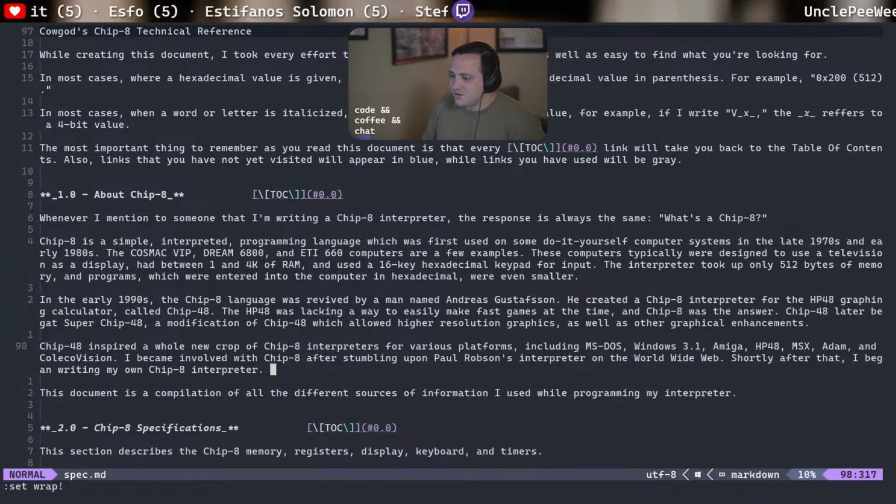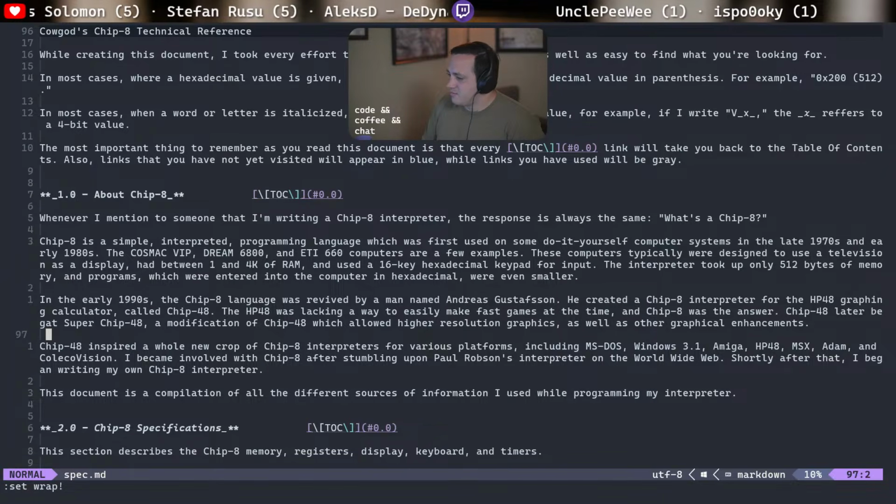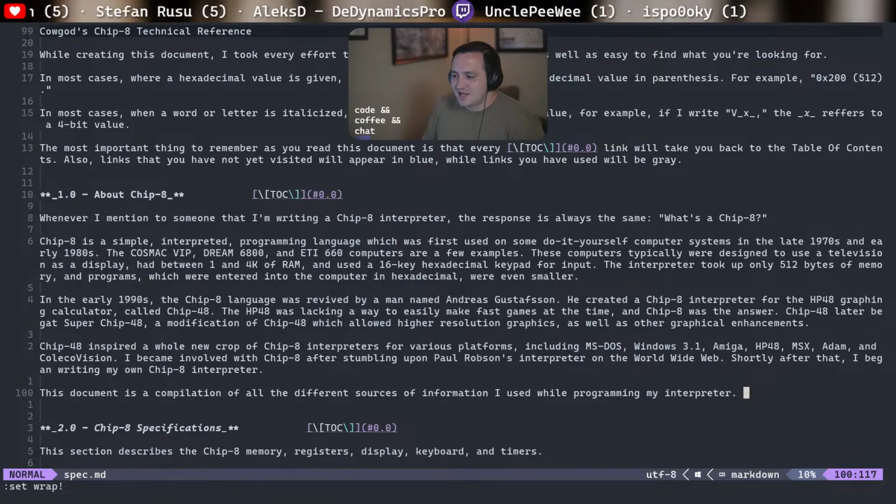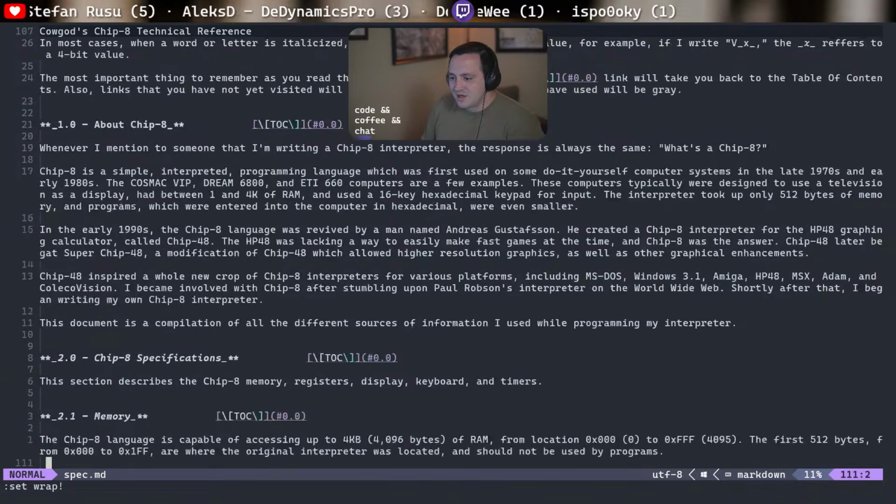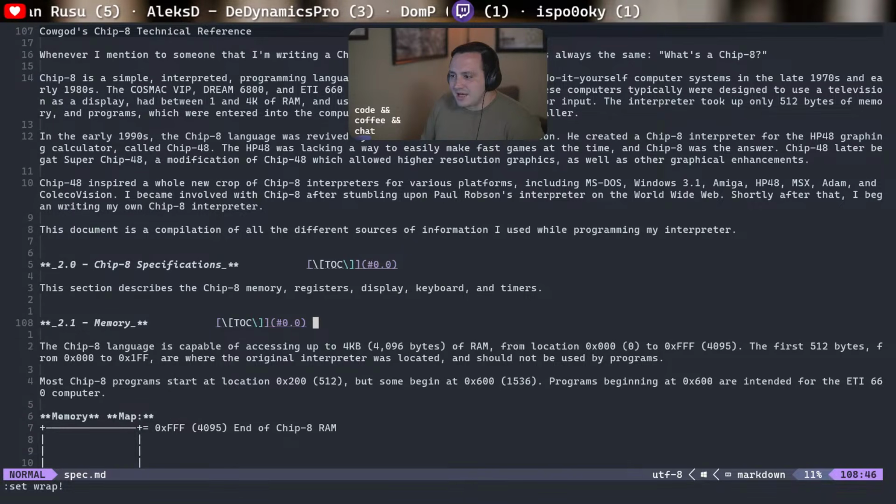CHIP-48 inspired a whole new crop of CHIP-8 interpreters for various platforms, including MS-DOS, Windows, the Amiga, HP-48, and so forth. I became involved with CHIP-8 after stumbling upon Paul Robson's interpreter on the World Wide Web. Shortly after that, I began writing my own CHIP-8 interpreter. This documentation is a compilation of all 3 different sources of information I used while programming my interpreter. The section describes the CHIP-8 memory. This section describes the CHIP-8 memory registers, display, keyboard, and timers.